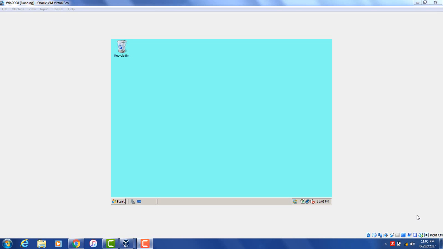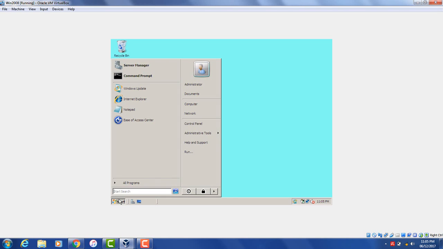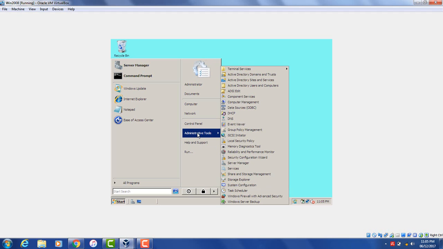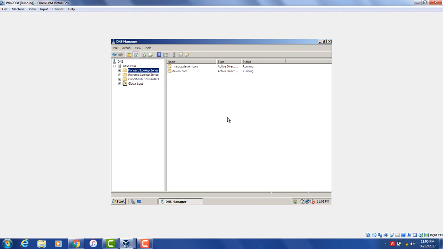So in this part of the tutorial, we'll be looking at DNS, domain name services, and how to install DNS onto a Windows 2008 server. So first we'll go over to the start menu, then we'll go over to administrative tools, and then we'll click onto DNS.